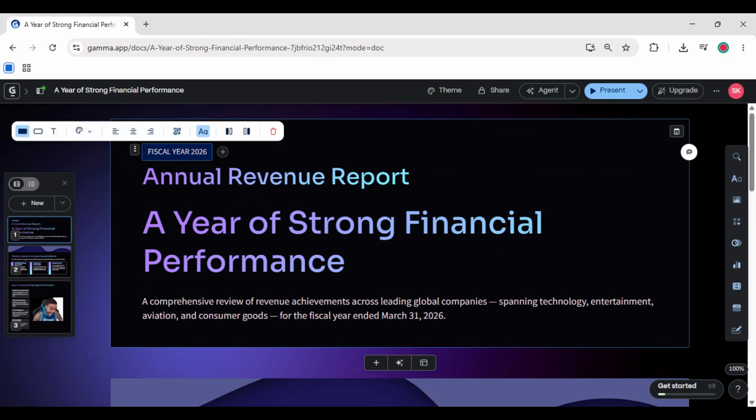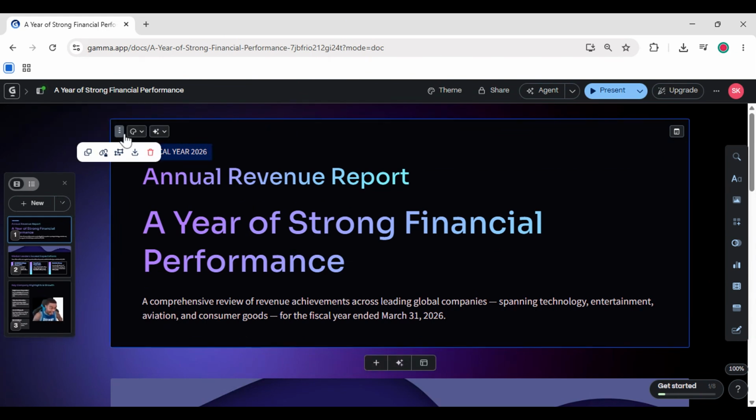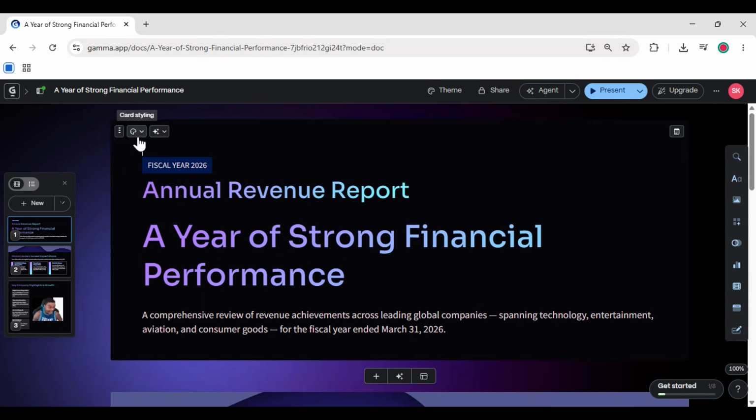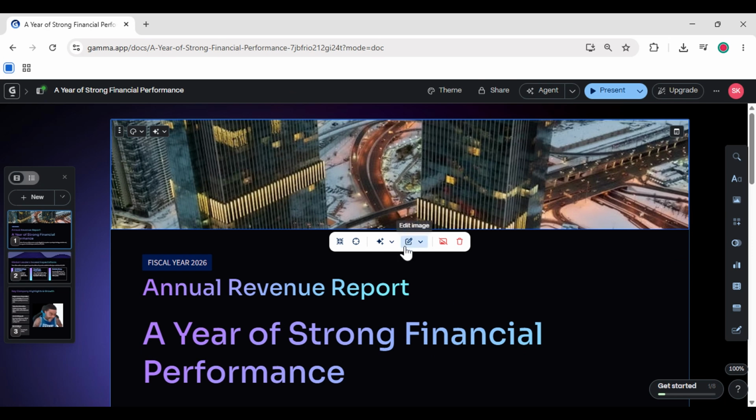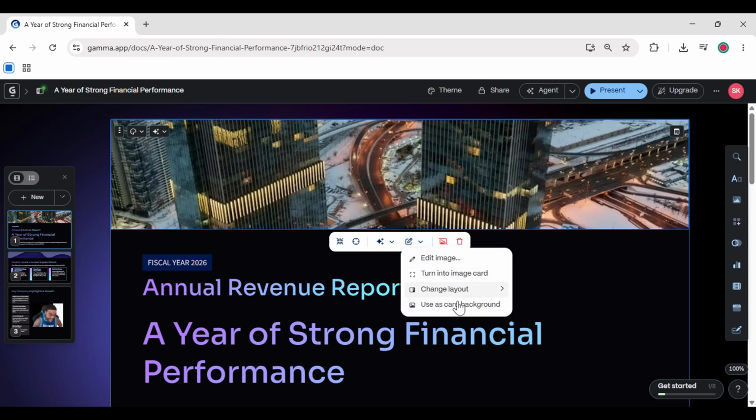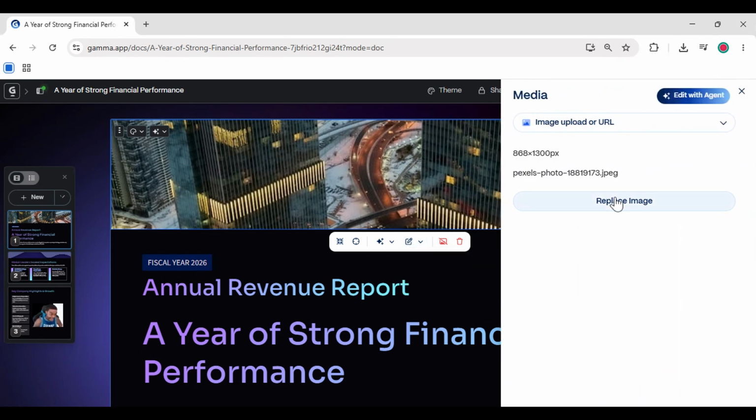Once the insert menu opens, choose image. This tells Gamma that you want to upload a picture rather than text or another content block. After that, upload your logo from your computer. You can use a PNG, JPG, or any supported image file that contains your brand logo. When the logo uploads, Gamma will place it into the card or section you selected.